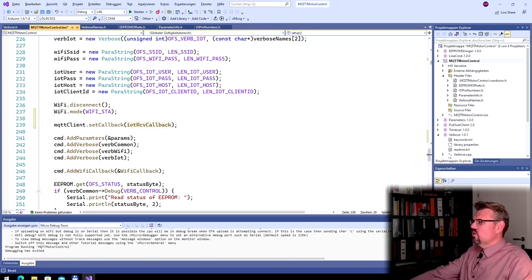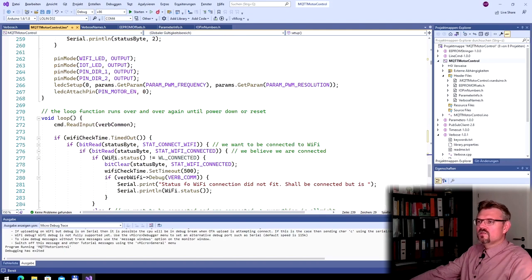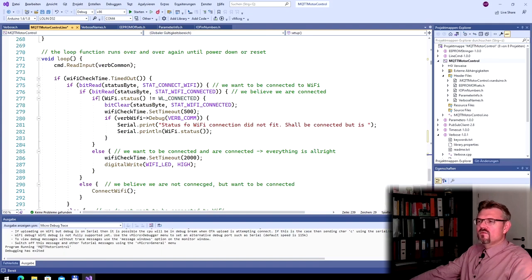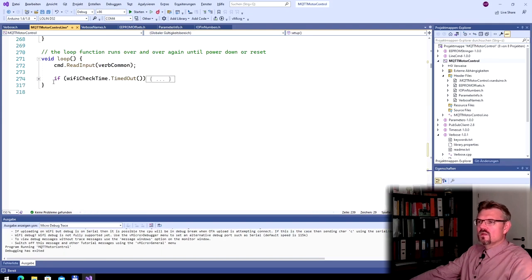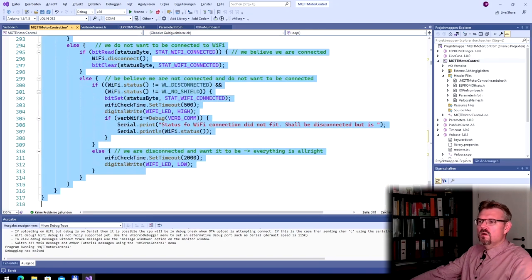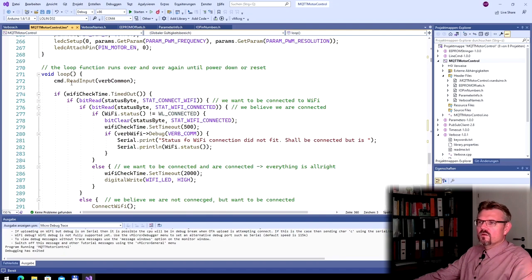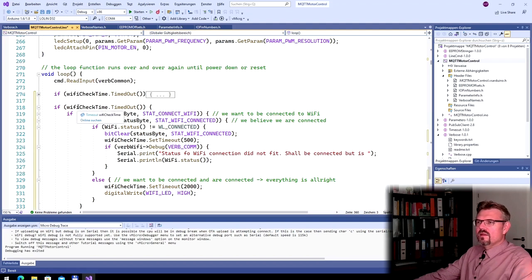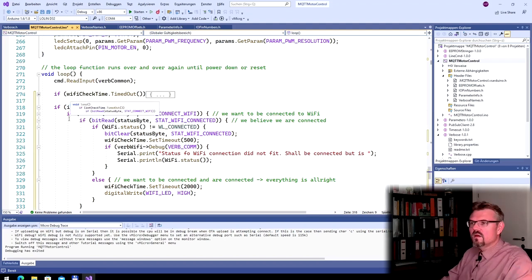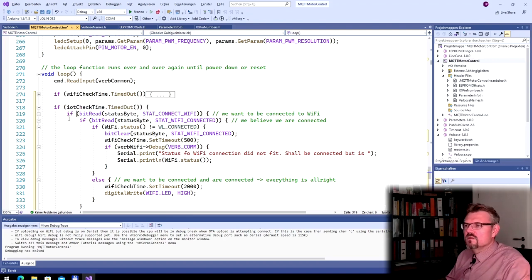So we have now set up the callback for the MQTT client. Good, actually the only thing we have to do is this one. I will copy the whole bunch here. And now don't get confused, I will close this one here. And here I have to set IoT check time, timed out. Status, start connect IoT. We want to be connected to the IoT server.